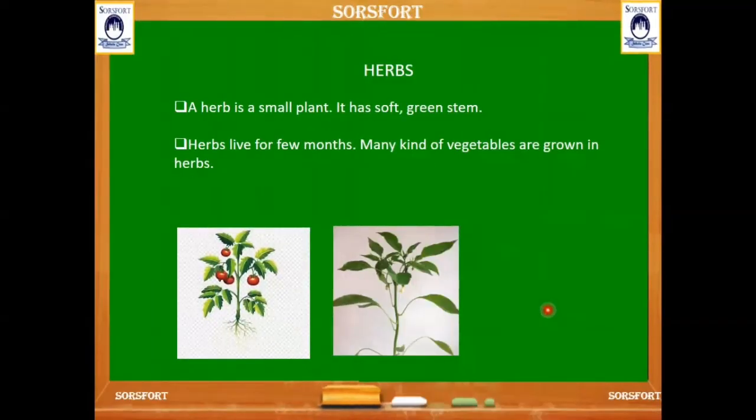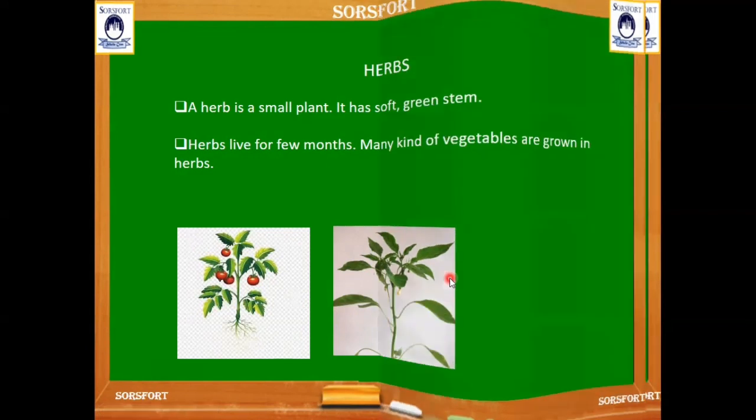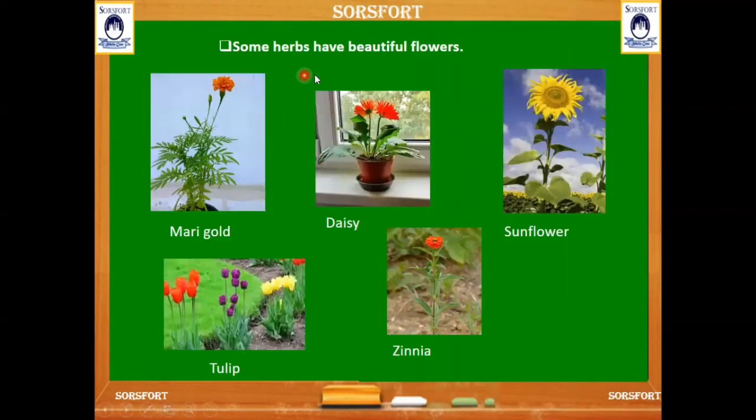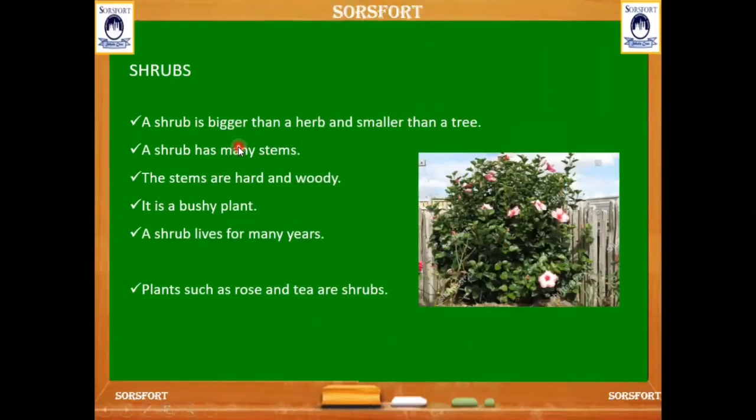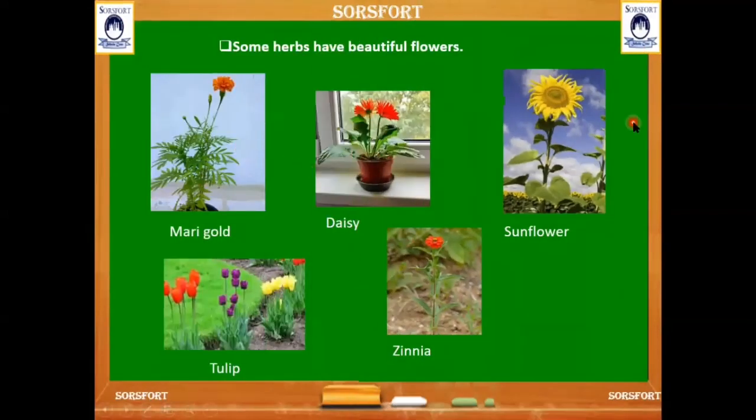And let's next see about herbs. A herb is a very small plant. It has a soft green stem. Herb plants live for only a few months, like 3 to 5 months. And we grow many vegetables from the herbs, like tomato and chili. And we also grow some beautiful flowers like marigold, daisy, sunflower, tulip and zinnia. These are some of the flower plants which are herbs, and these live for only a few months, like 3 to 5 months.